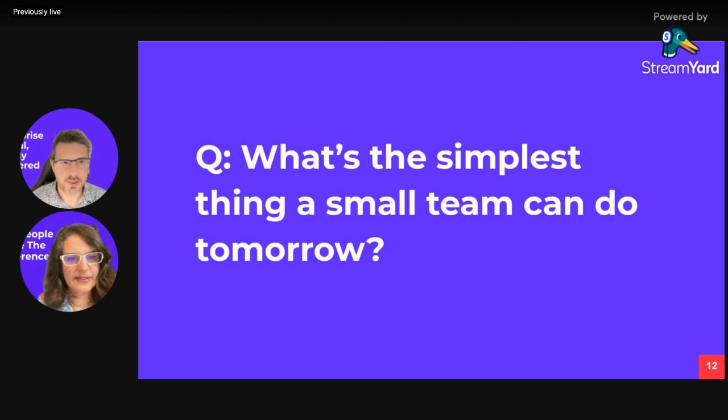For our next question, what is the simplest thing a small team can do tomorrow? Marta? Yes, so probably the first thing is turn on your browser's accessibility pane. For example, on Edge or Chrome in the DevTools, turn that on. And then you can run the homepage through an automated checker. That's another item that you could do. Try adding alt text guidance into the CMS upload dialog.